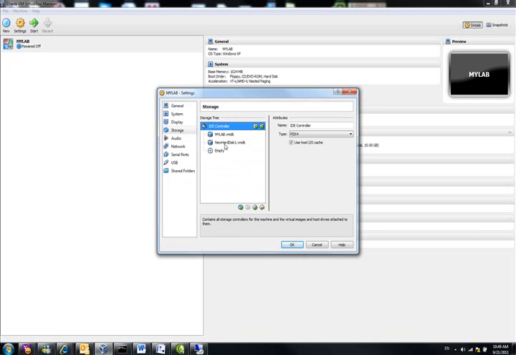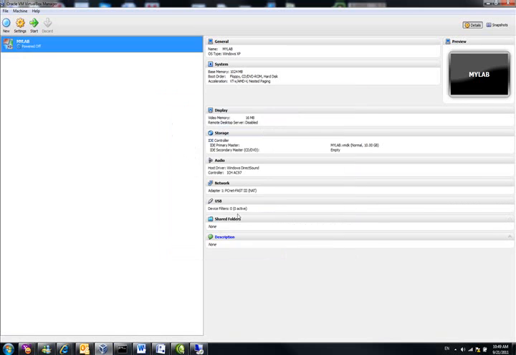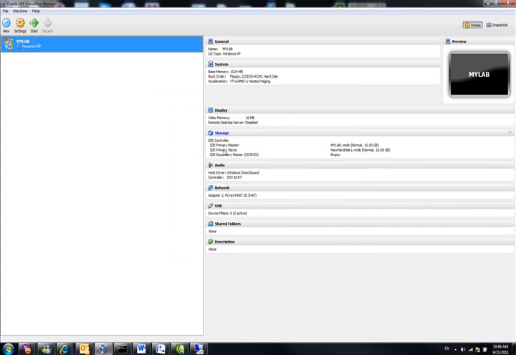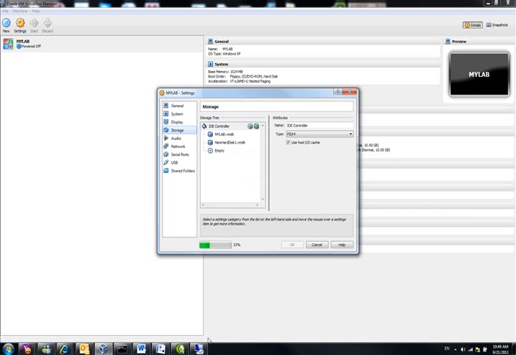And as you notice there, we have created our additional hard drive. So we have one machine, which is MyLab, and that machine has two hard drives. Alright, and you do OK. And you will notice that's reflected here in the storage area of the virtual machine.